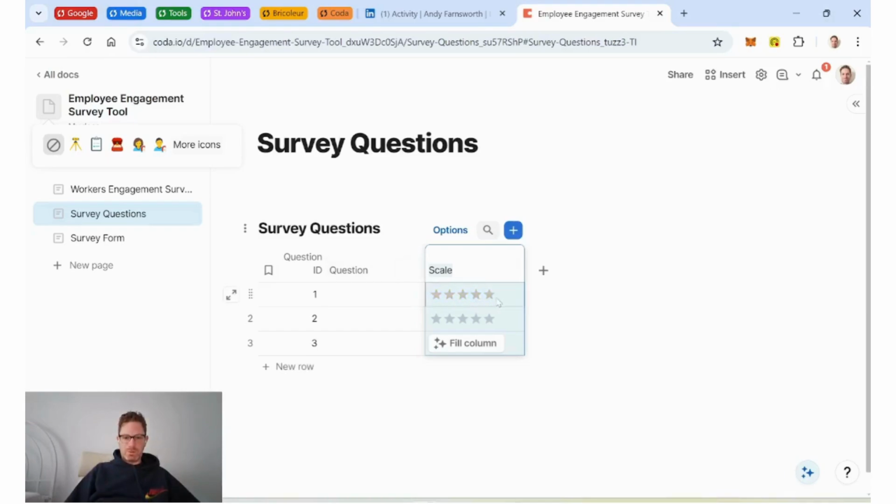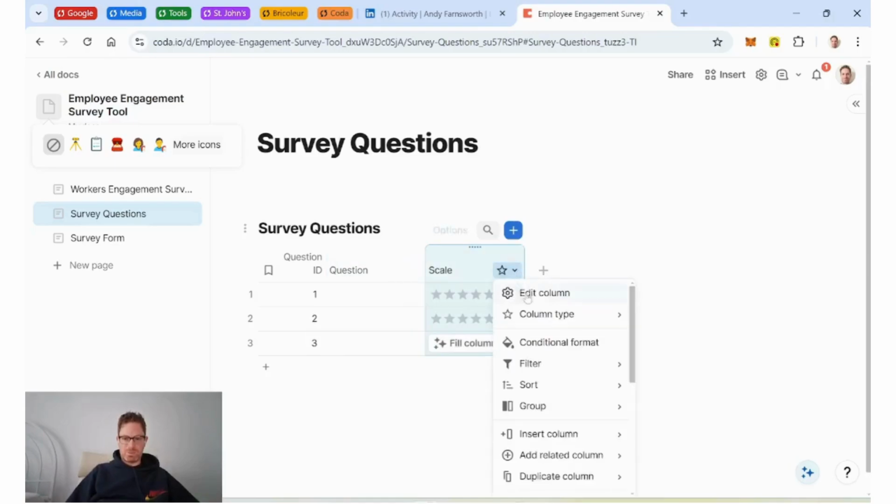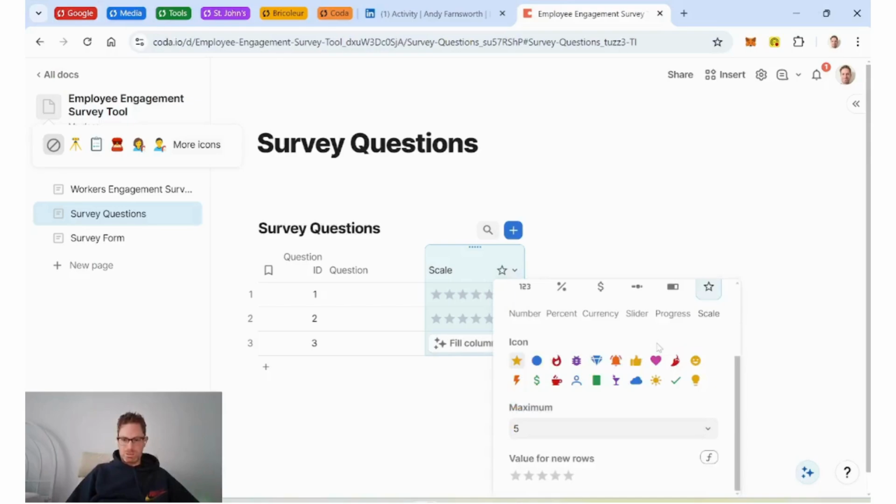So here we have a 5 point scale. Okay, and I think I'm just gonna leave that at this point, although I might. Which one of these looks like engagement? I don't know, the sun? We'll just do the sun for now.